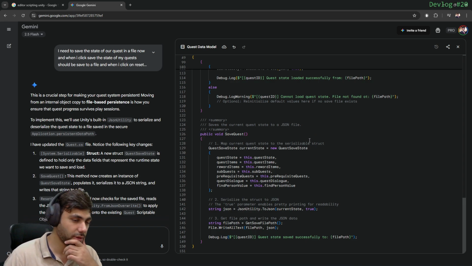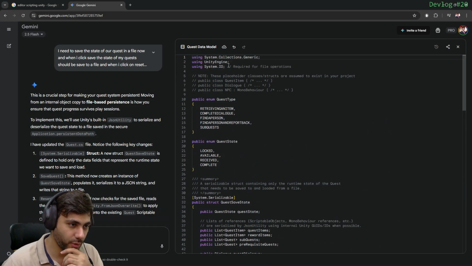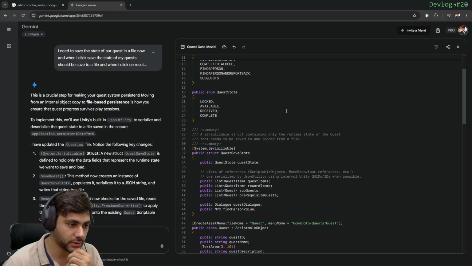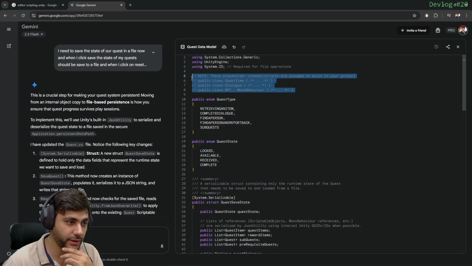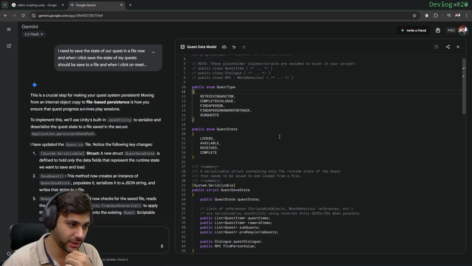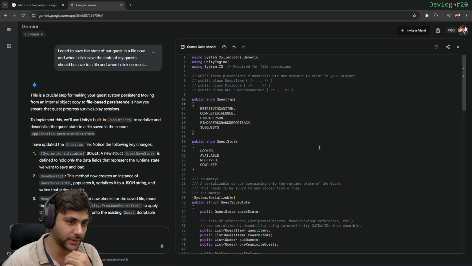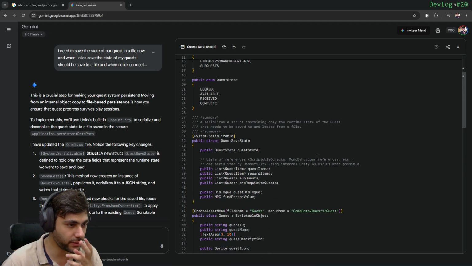Gemini was kind enough to include comments like this. Yes, obviously, man. Okay. So he added a little note over here that this will only work if you have these items available in your project.